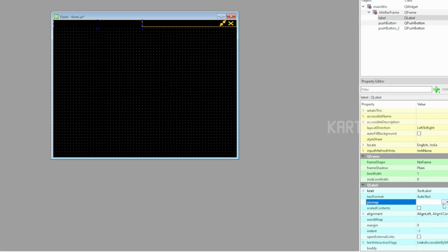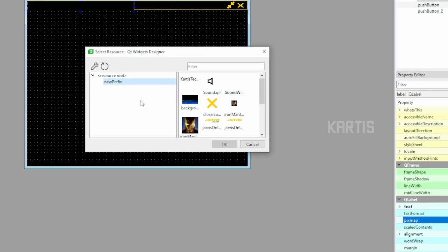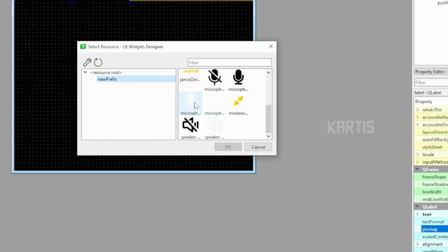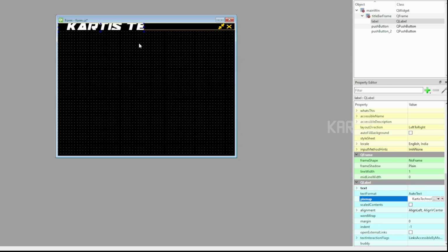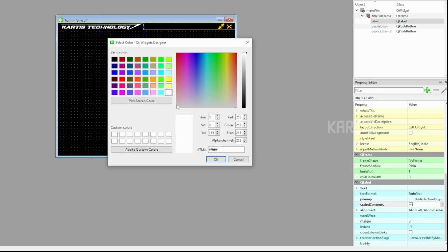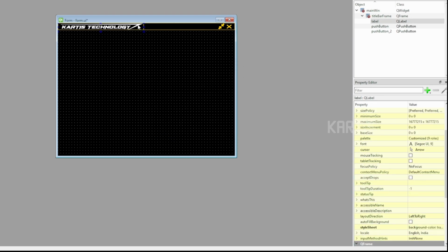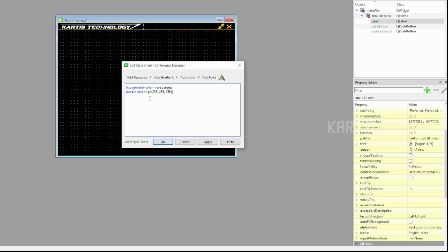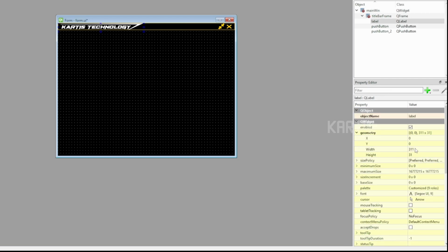You just need to click the pixmap, click the three dots, click new prefix, and I'll be adding that one. Where is that? Yeah, this one. And click the scaled contents so that it will be shrinking accordingly. Right click, change style sheet, go to background color to set this as transparent. You need to remove the borders, right? Border none. Yeah, cool. Let's also shrink this a little bit.